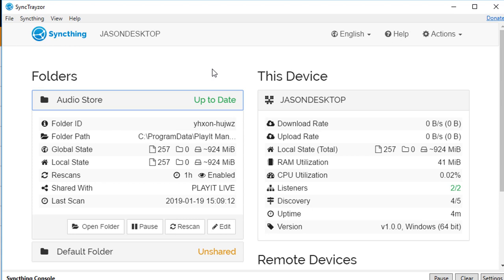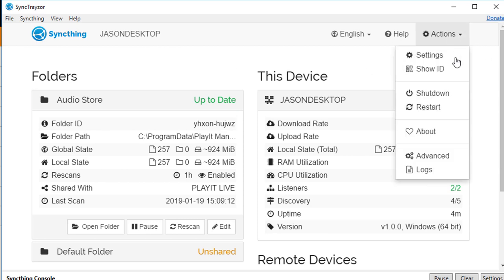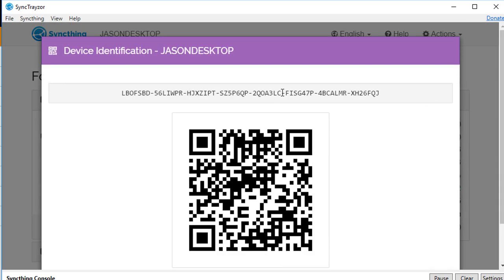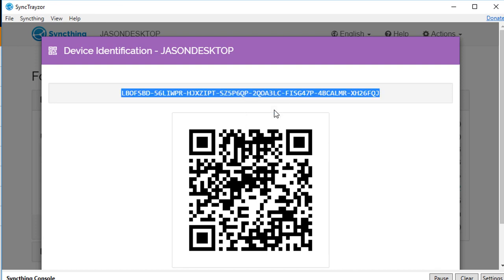So we now need to add this device to the PlayIt Live machine. This ensures that only those two devices that know about each other can share reciprocal IDs. So you can get this ID by going to Actions and Show ID and take note of this ID and send it back to the PlayIt Live machine.